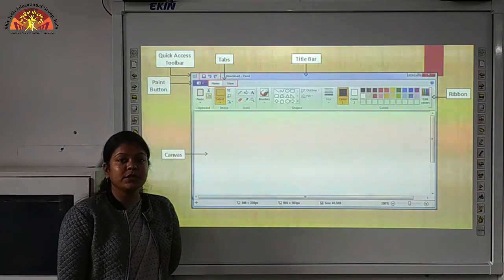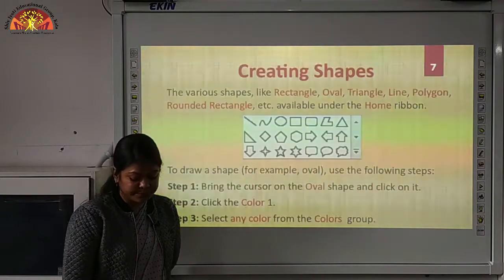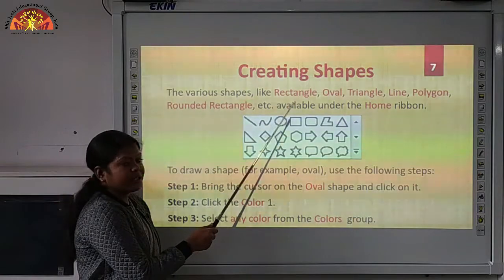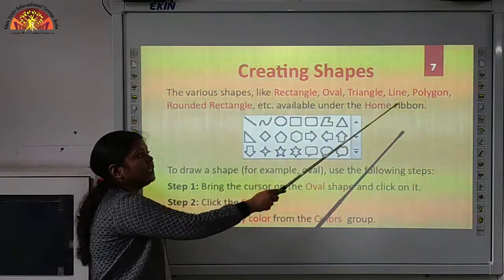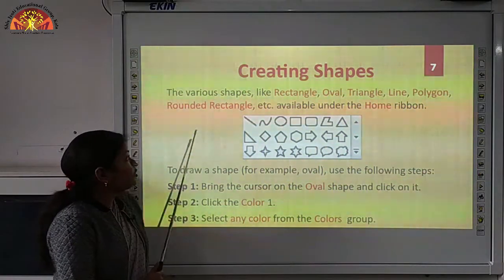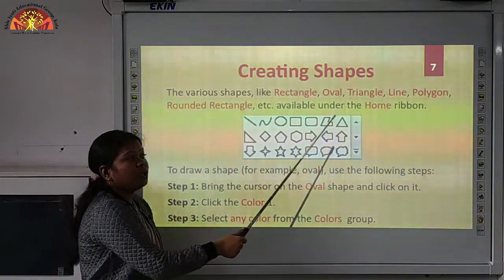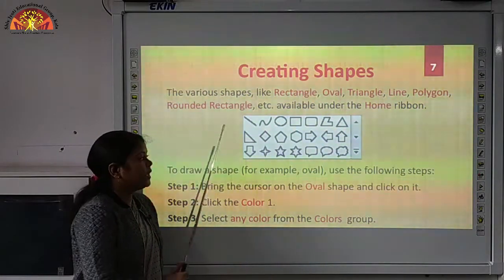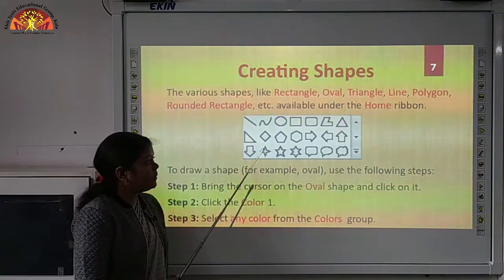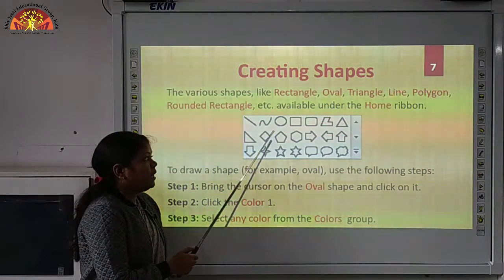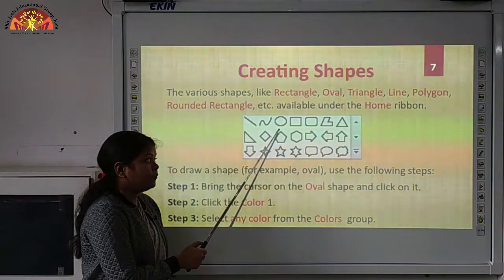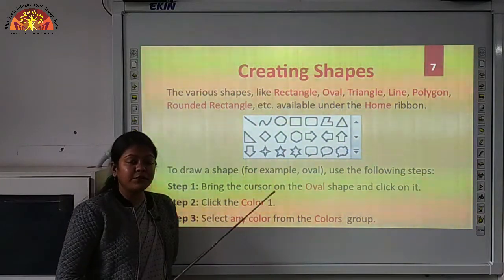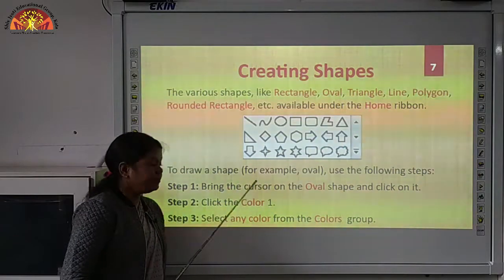Now we will switch to the next topic, creating shapes. The various shapes like rectangle, oval, triangle, line, polygon, rounded rectangle, etc. are available under the home ribbon. Students, under the home ribbon we have different shapes. Here you can see different shapes available. We have line, oval, rectangle, square, rounded rectangle, triangle. So we have different shapes in the Paint window.